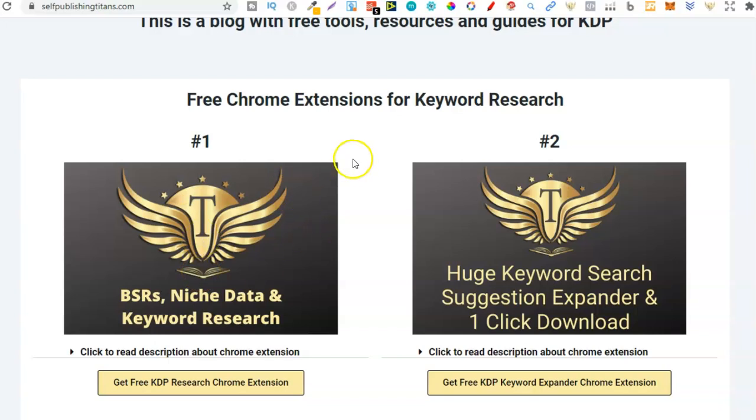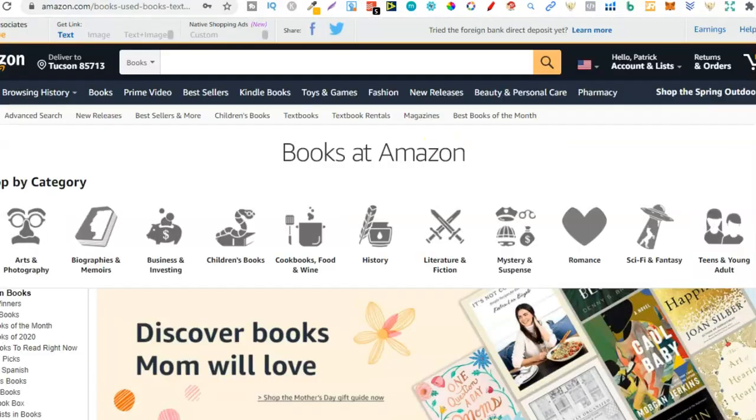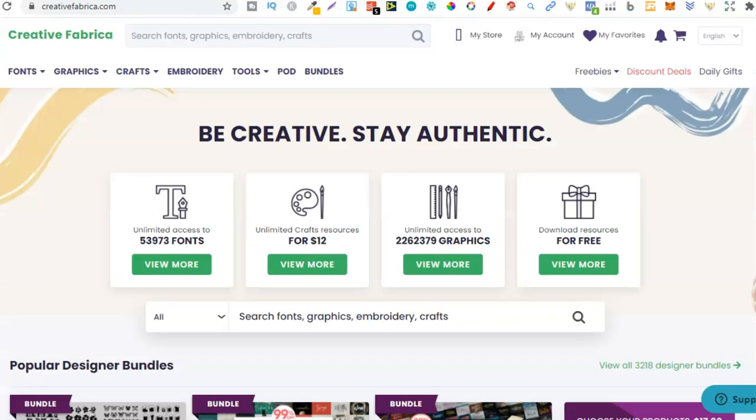If you want to get to it, you can go to selfpublishingtitans.com. Once you have that installed, we'll be able to use it over here on Amazon. So let's go through Creative Fabrica.